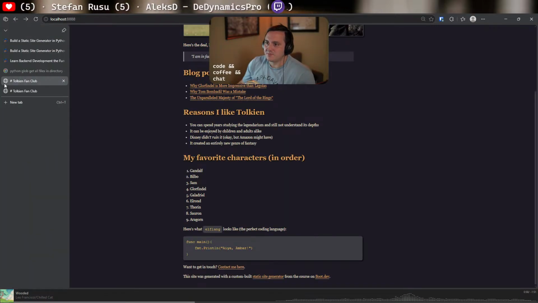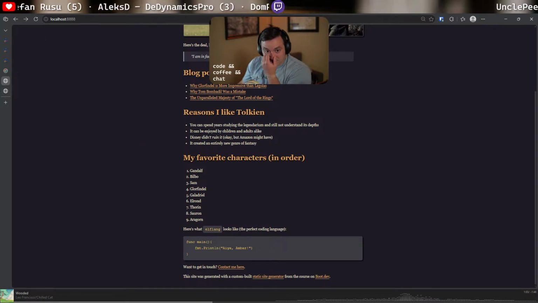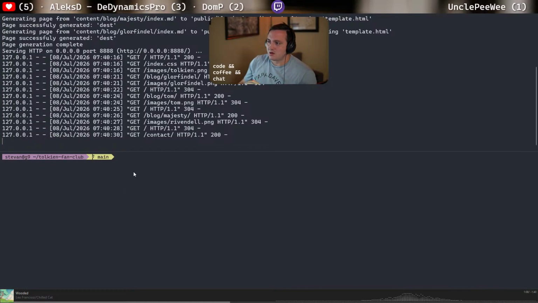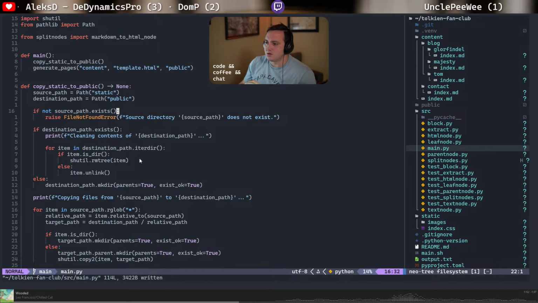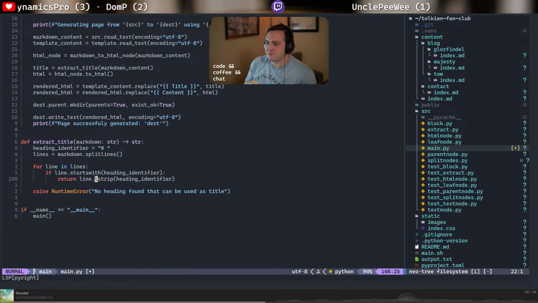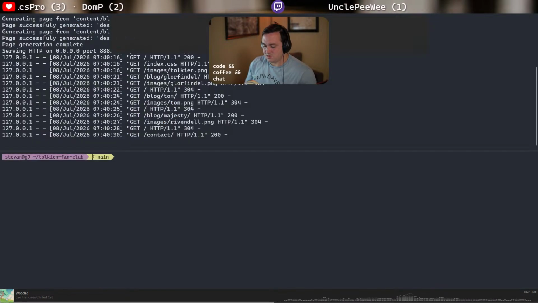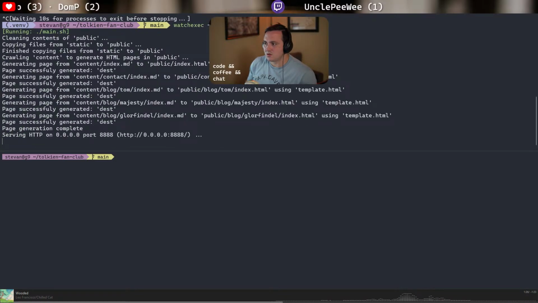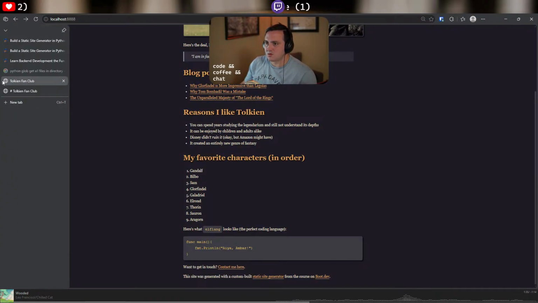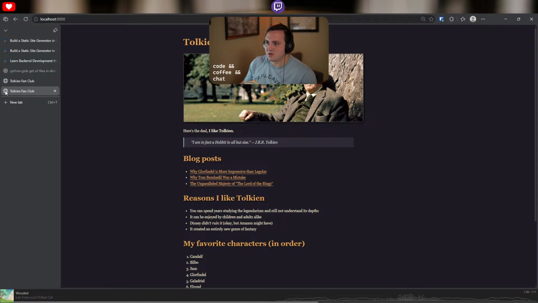One thing I did notice though is the page titles are wrong. The page titles have that hash mark in it, which is no bueno. So when we extract the title, we need to left strip this. There we go. Now it works.